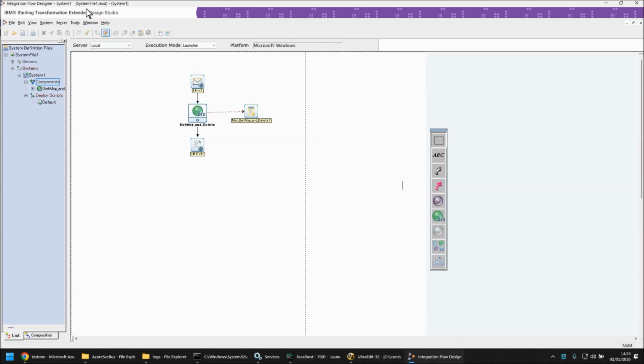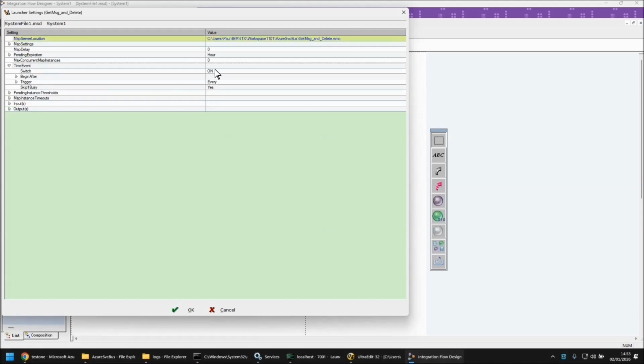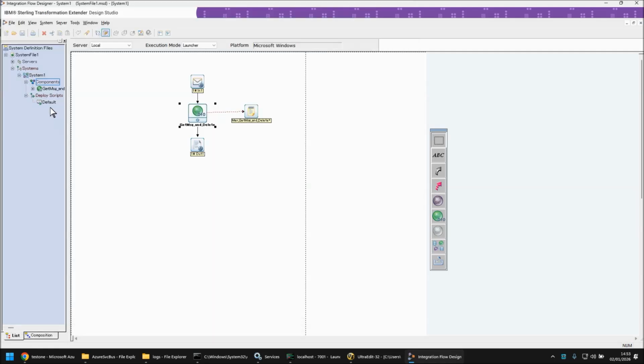So I have my integration flow designer, I've put the map on the canvas, and I've changed the launcher settings to have a timed event currently switched on and to trigger every 10 seconds. The input all remains the same. I've turned on a unique audit log. This is going to append to the file output.txt.